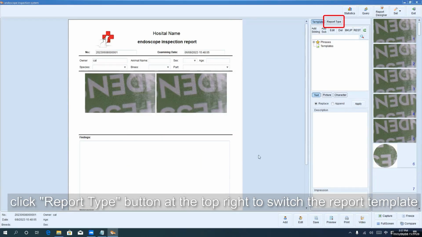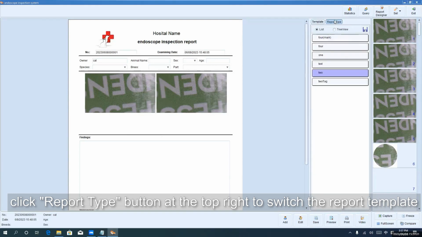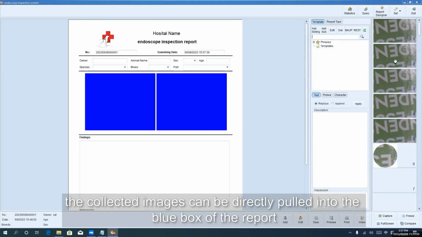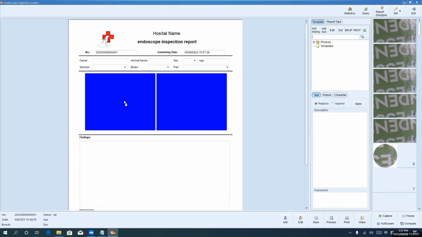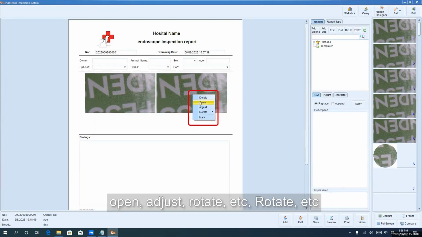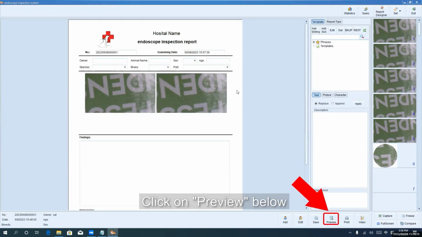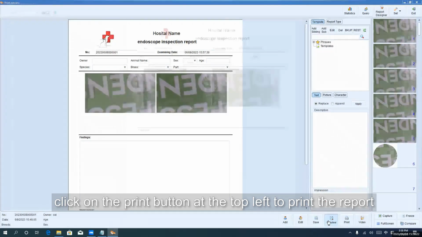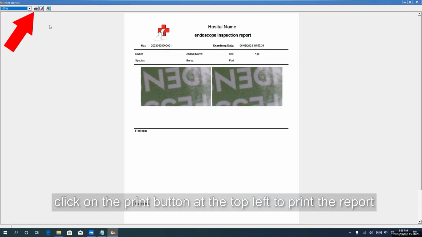Click the Report Type button at the top right to switch the report template. The collected images can be directly pulled into the blue box of the report. Right mouse click on the image to delete, open, adjust, rotate, etc. Click on Preview, below, click on the Print button at the top left to print the report.